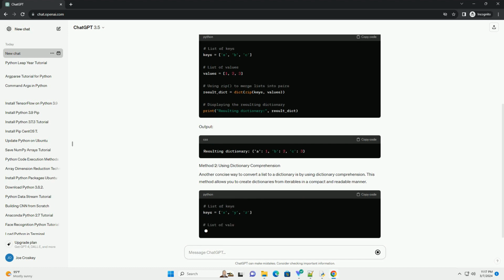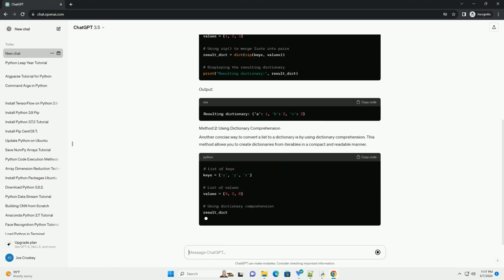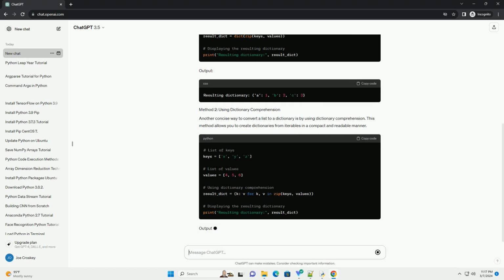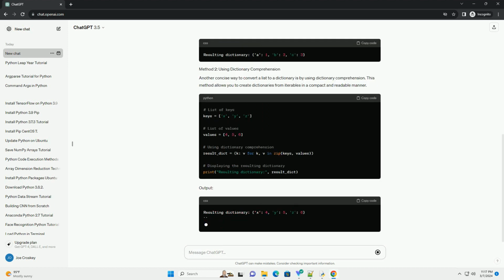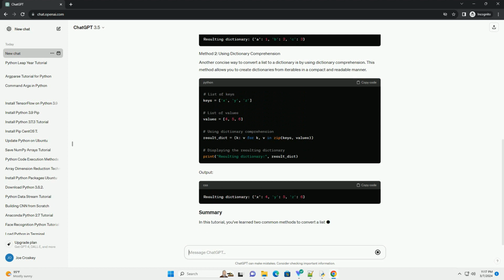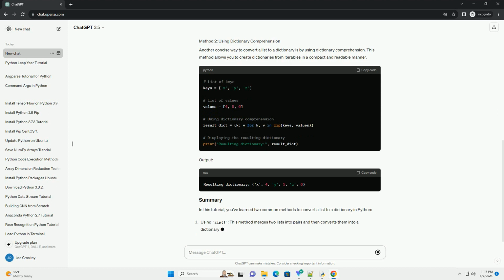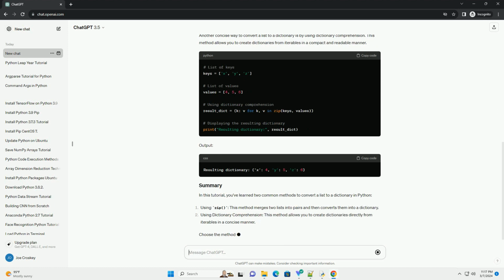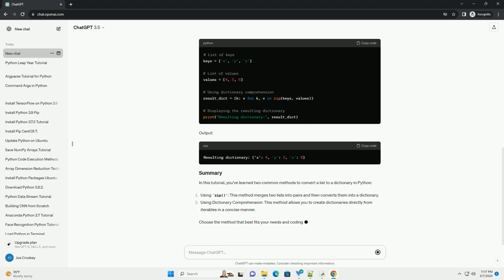Output: In Python, converting a list to a dictionary can be achieved using various methods such as list comprehension, the zip function, or a loop. Each method offers its advantages depending on the context of your program. Understanding these techniques will enable you to efficiently manipulate and organize your data in Python programming.